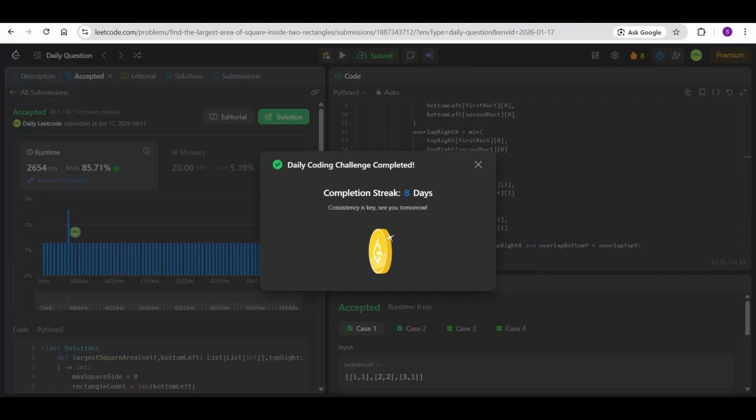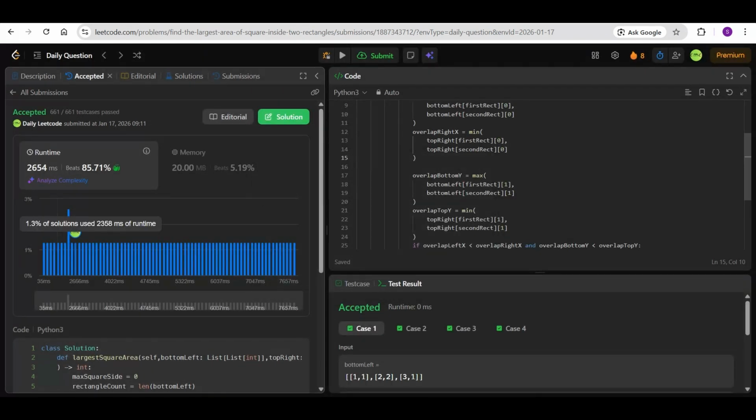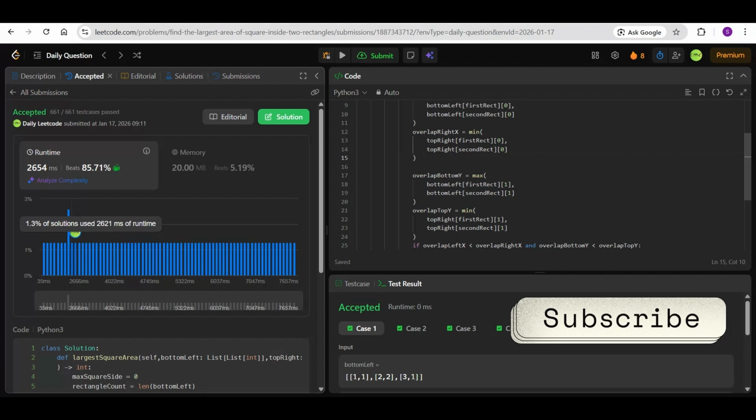And that's it for today's LeetCode problem. In this video, we compared every pair of rectangles, found their overlapping region, calculated the largest square that fits inside that overlap, and returned the maximum possible square area.